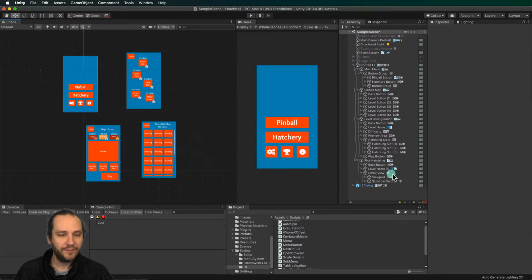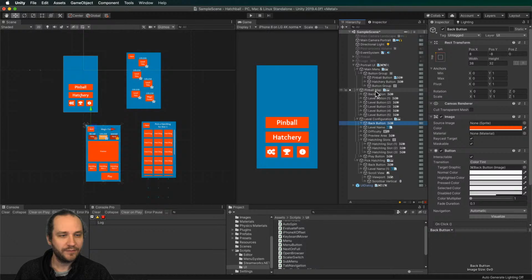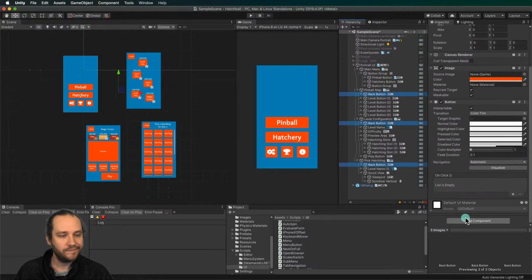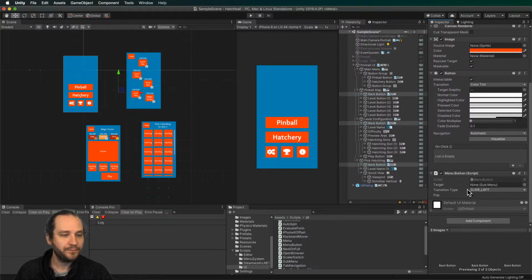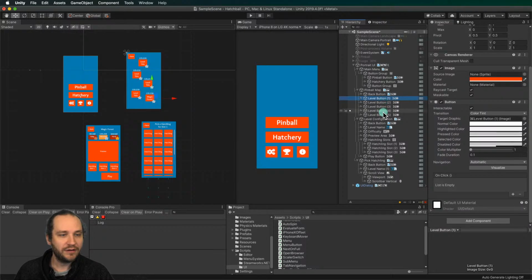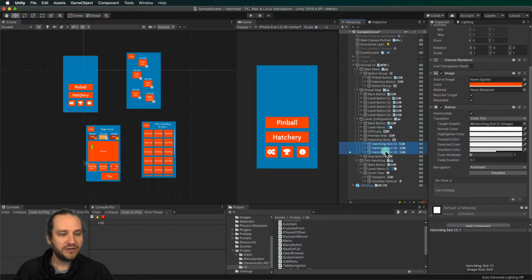Yes. So let's start with the back buttons. There we go. Menu button. All right. Oh yes, I can even set my transition type there. So basically, what I want to do with this is put it into something graphical there, and I could even add them here. Back button, hatchling slot buttons. Oh, that's not what I was doing.